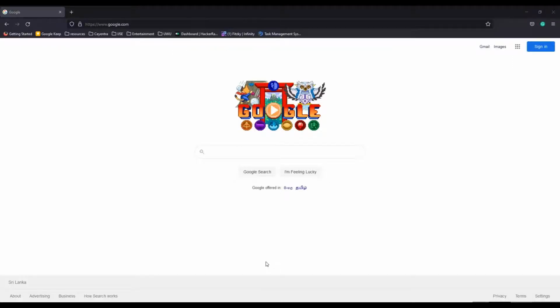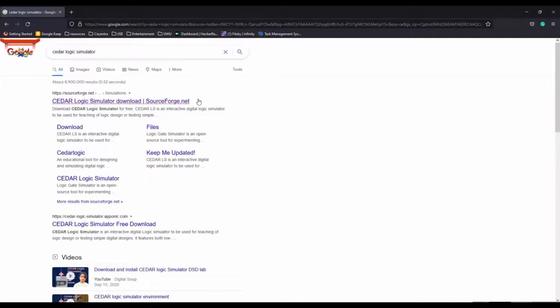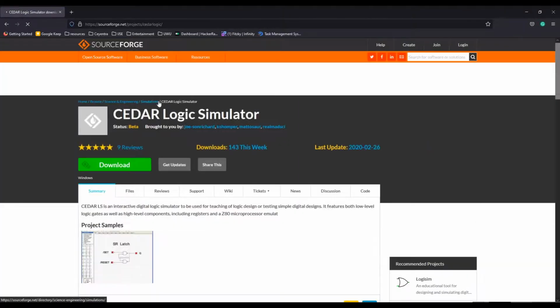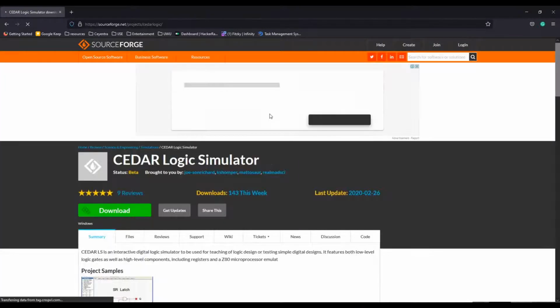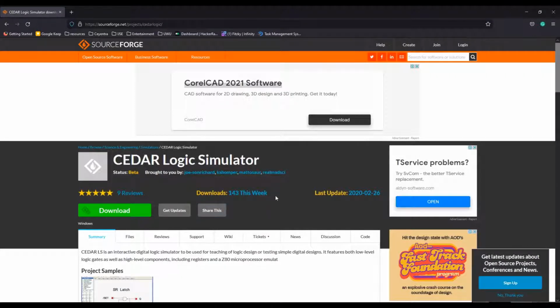Now we are going to download the SEDA Logic Simulator. So let's go to our browser and search for SEDA Logic Simulator. And we must go to the very first website that appears here, which is sourceforge.net. This is the website where we can download our SEDA Logic Simulator. We can see here the owner details, the last update date and downloads for a week.